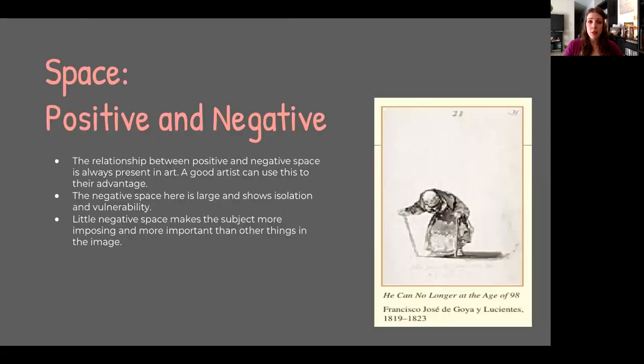All right, the next thing that you want to think about is positive and negative space. So you want to think about the relationship between the two, and this is true in 3D art as well. A lot of times you can use negative space as a symbol. Little negative space or cropping very closely is going to make the subject very imposing. And then leaving lots of negative space is going to make the subject look very small or isolated. So the symbolism in this picture is that the man should look kind of frail and isolated. And that's why the artist included so much negative space.